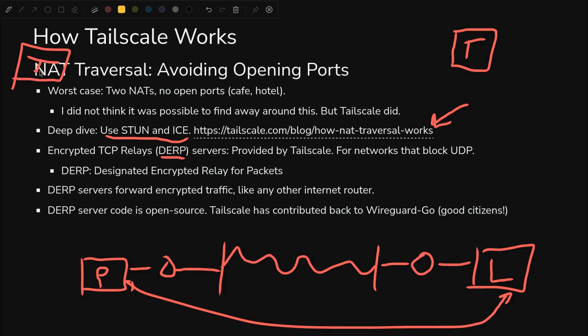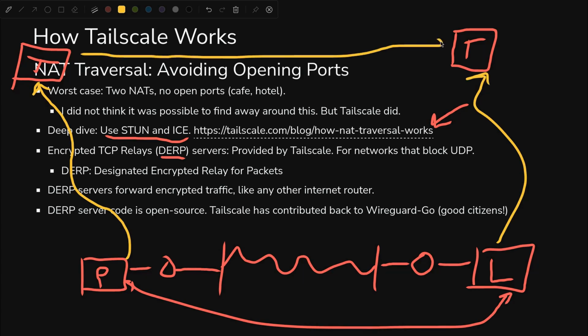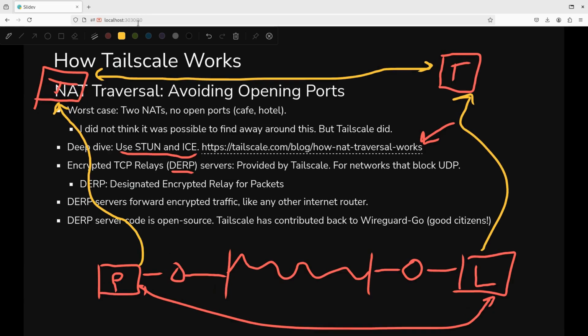And I'm going to change colors. So when these guys can't find each other on the same network, they're going to go over to the DERP server, whichever one's closest to them. And then these guys exchange some kind of information that allows them to make the connection.